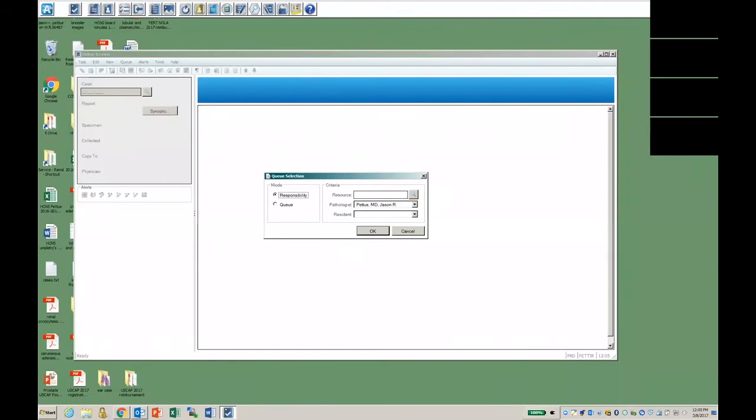You're on Cerner Millennium, I'm assuming. And if this looks different or if we're on a different code level, just stop me and ask a question.